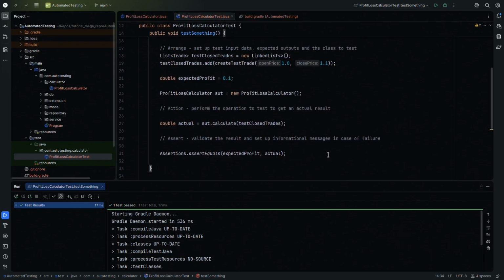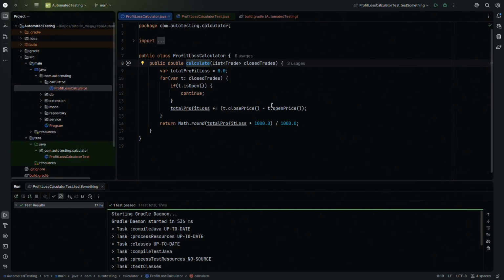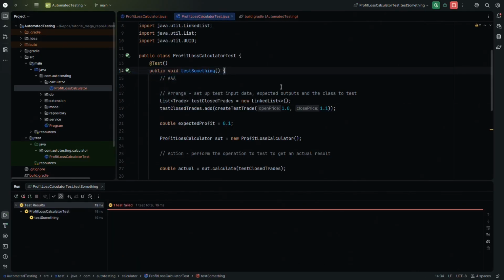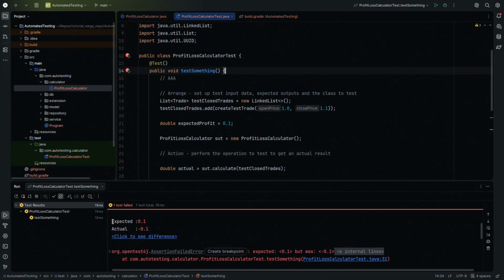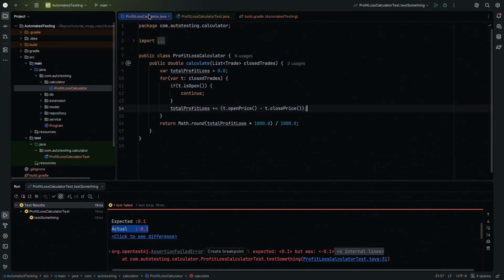So there we go. We've run this test. Now let me show you what's great about this. Let's say somewhere in the future I make some changes here, but I make a mistake. I say it's actually the open price minus the closing price, and that's going to give me my profit and loss. So now if I run this test, it's telling me that it failed, and it says here that the expected was 0.1, but the actual is negative 0.1. So now I know that there's a problem already.